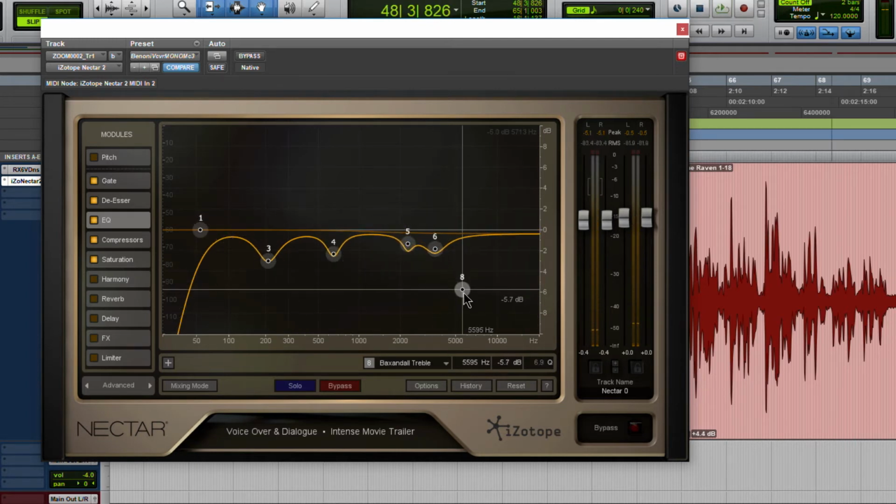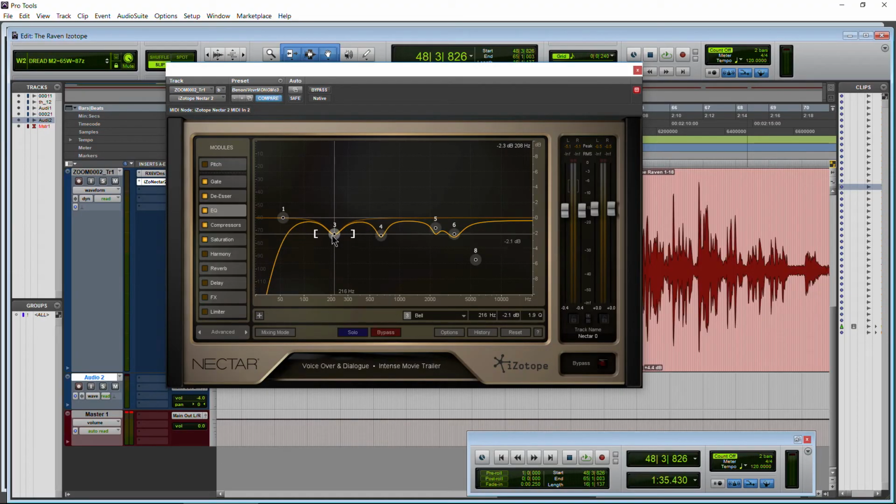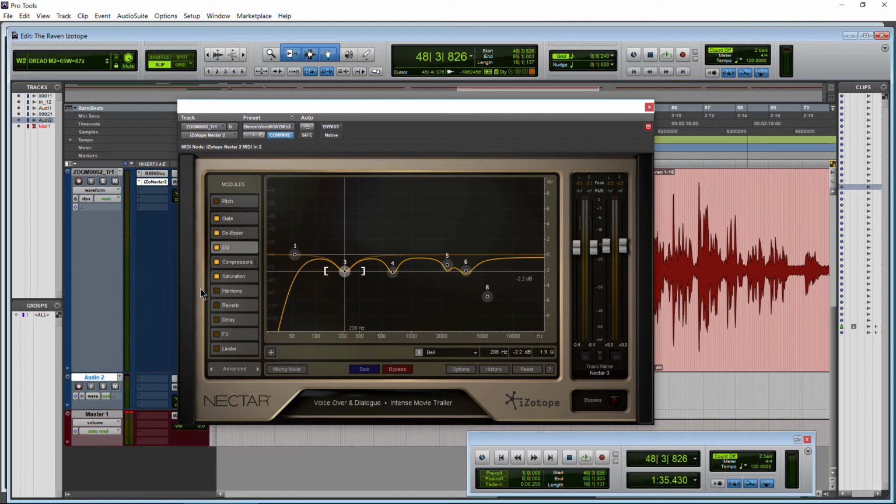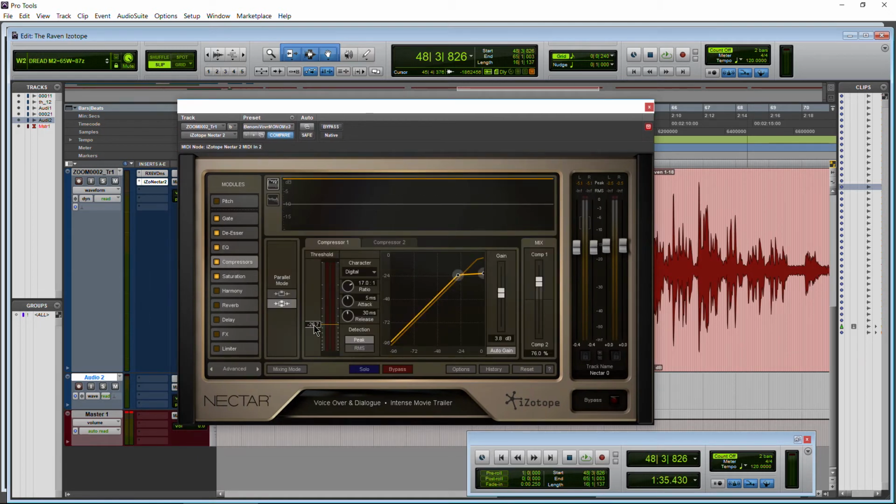I'm doing the same thing here. I'm pulling out some of that high end, some of that upper range, just because it's a little bit crispy there. And we're compressing, and we're pulling all the levels up there.